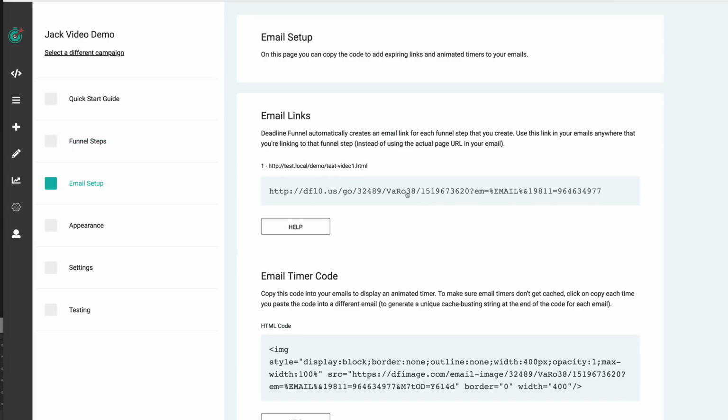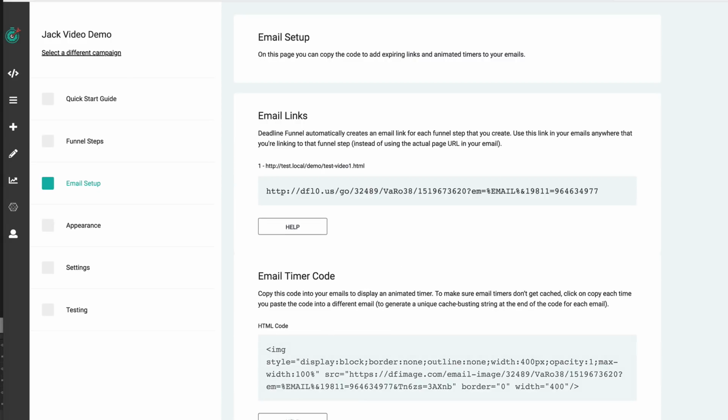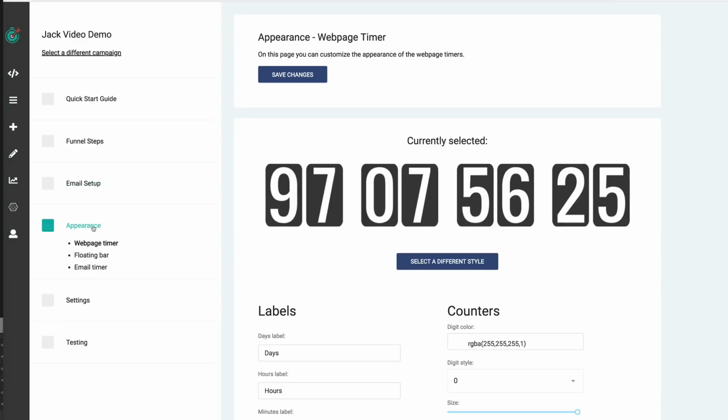The email setup, now the email links, everything's the same. One thing that you need to know is that all you do is click on the link itself and it's copied to the clipboard. Same thing with the email timer code. You just click it and it's copied to the clipboard. If you need help, you can click on the help buttons, either for the email links or for the email timer code.